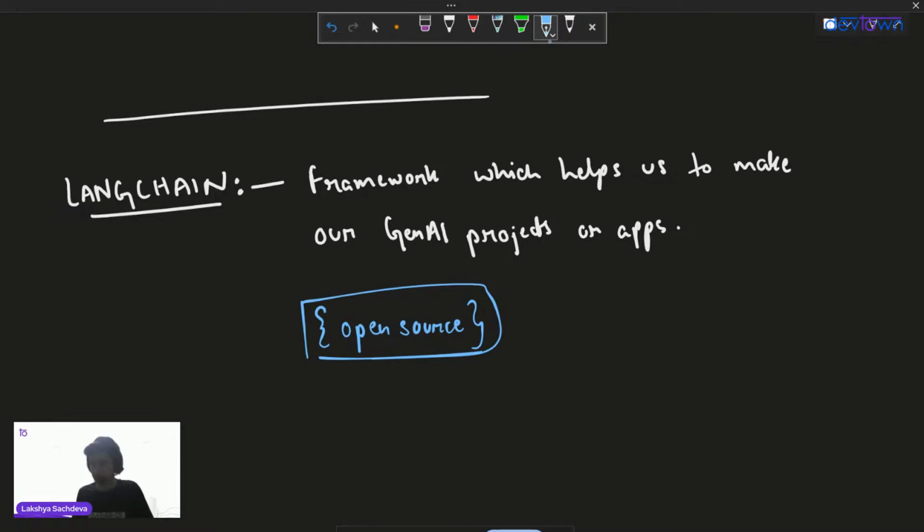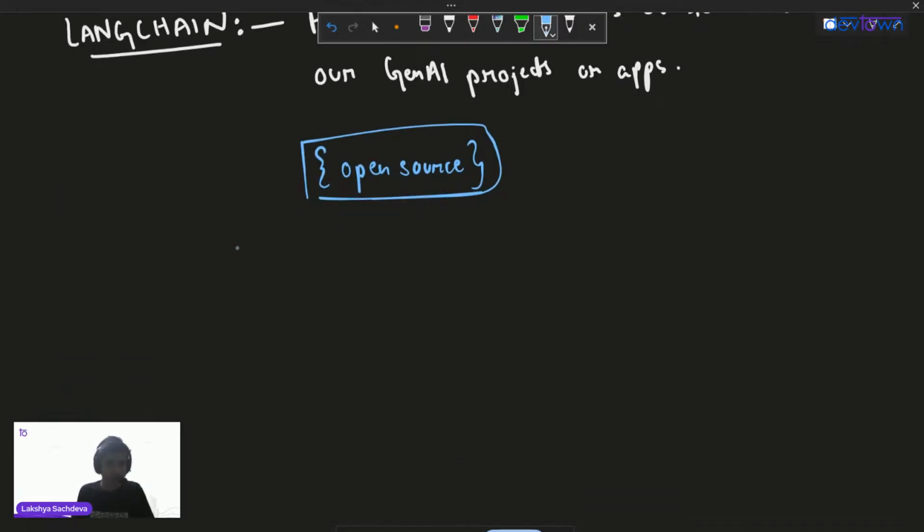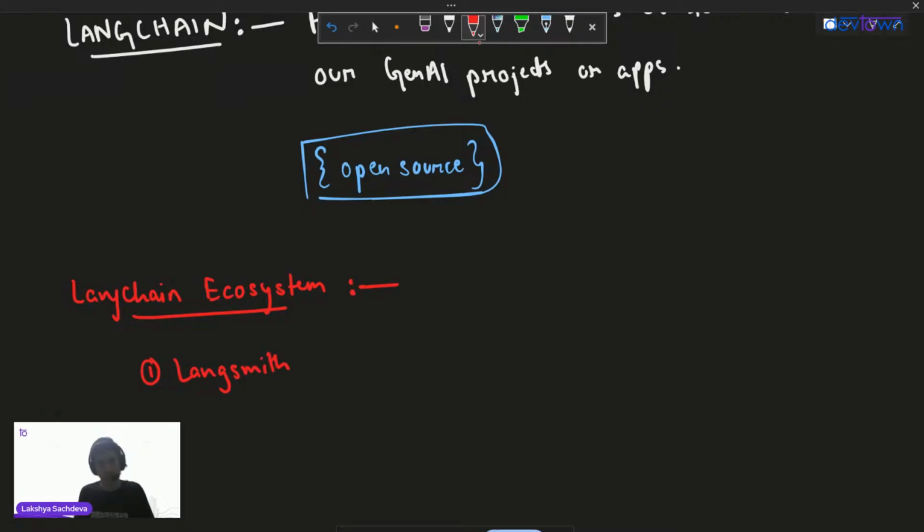Okay, sir, now the very main thing, we will be learning about the LangChain ecosystem. The LangChain ecosystem is a very big ecosystem, but right now we will be studying the basic parts of it. The first basic component of this ecosystem is Langsmith. Yes, these frameworks are available for free, and at the end of this session we will be using the LangChain framework as well.